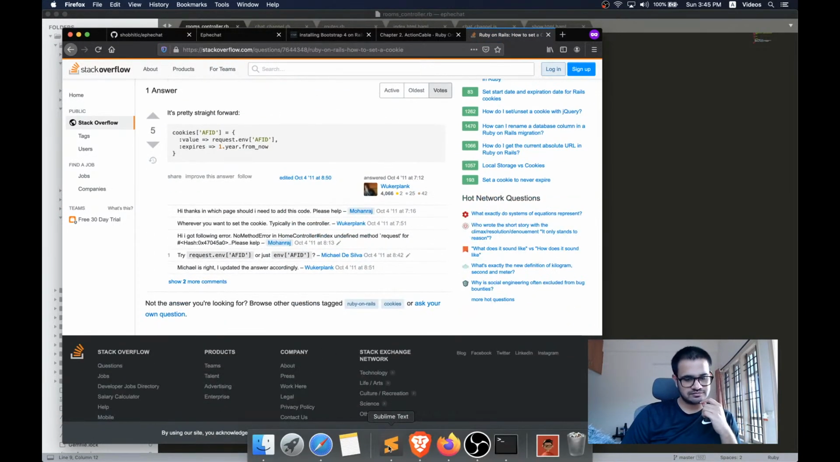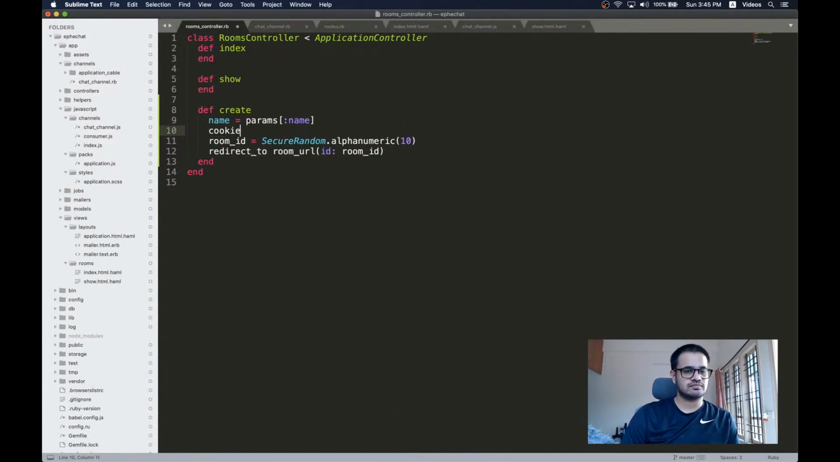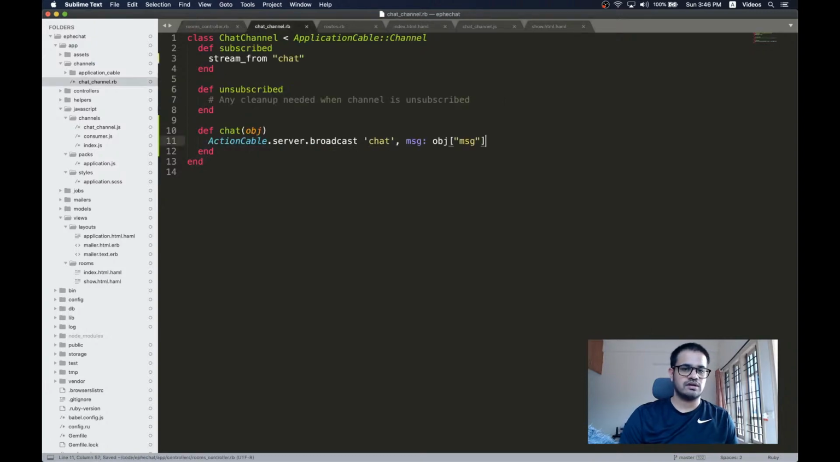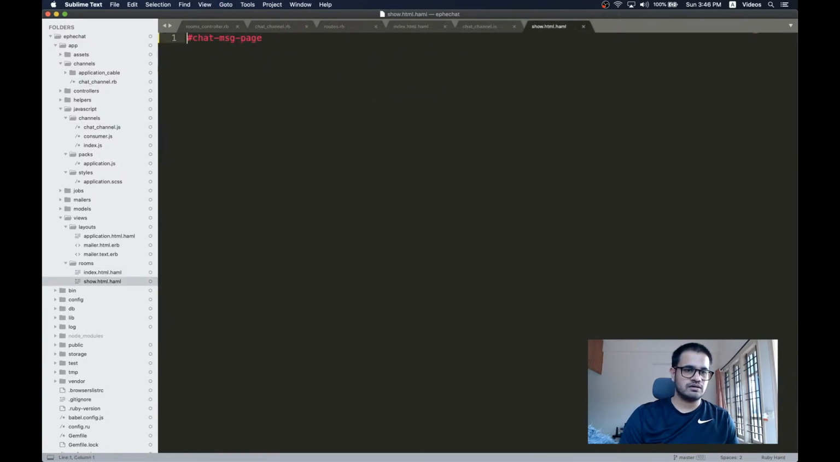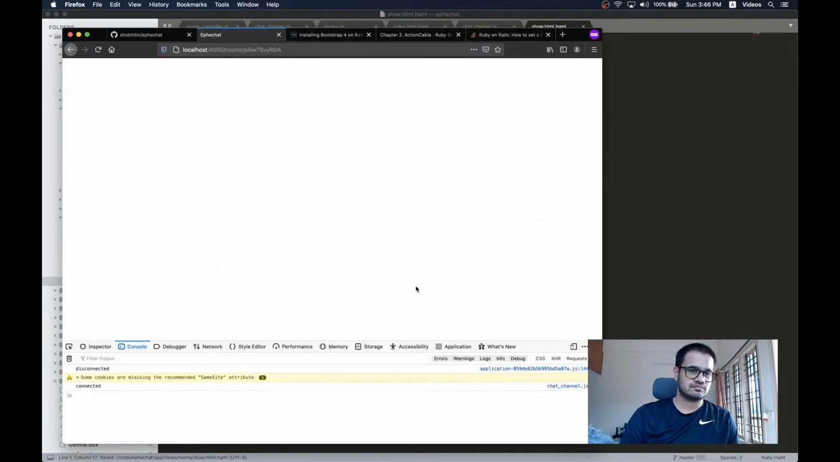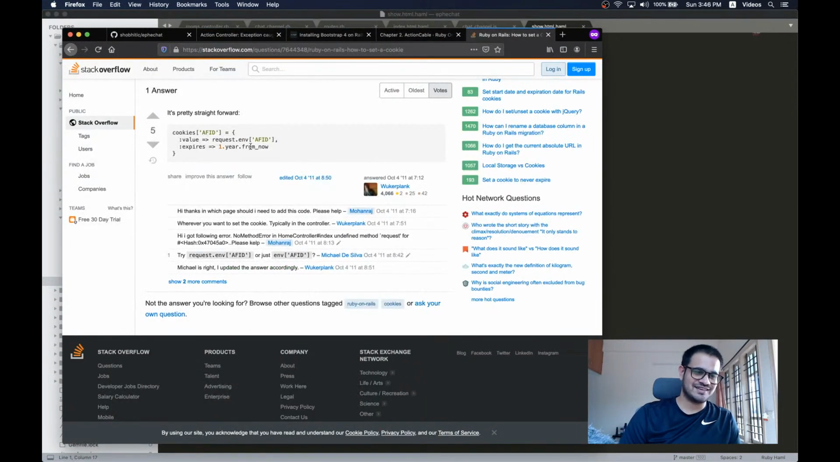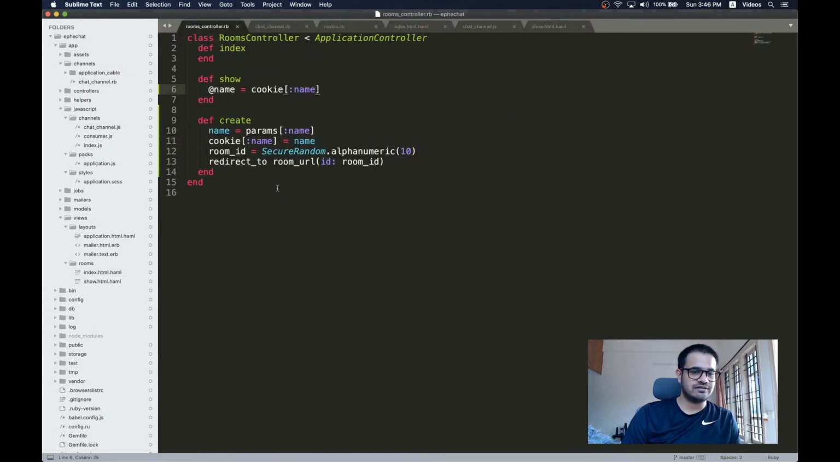Okay, cookie value, blah blah blah. Not so difficult. And in the show, what I'll do is find out the name, and in the show I can just be like %p hello name. Now it says undefined method cookie, although we were just looking at this and I realized it's cookies, not cookie.